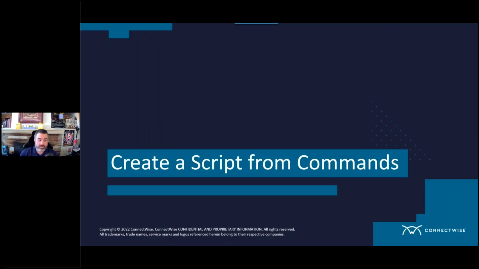So now we'll look at creating a script from commands. As I mentioned before, creating a script from commands is actually a very easy process to run through. You can do this without having to know much about scripting. So it is a very easy way, or I would say a comfortable way, to start getting into scripting if you want to.